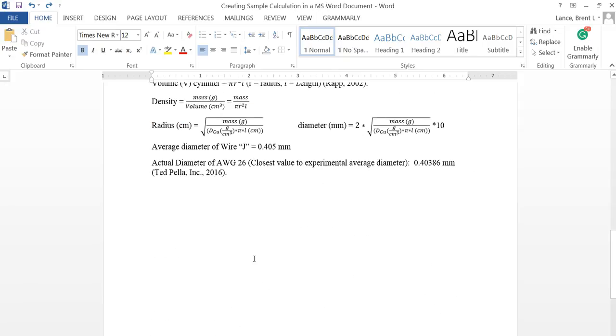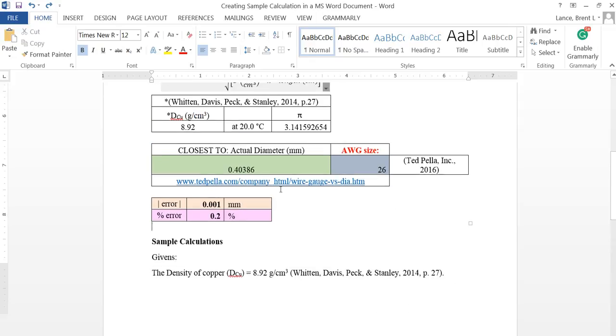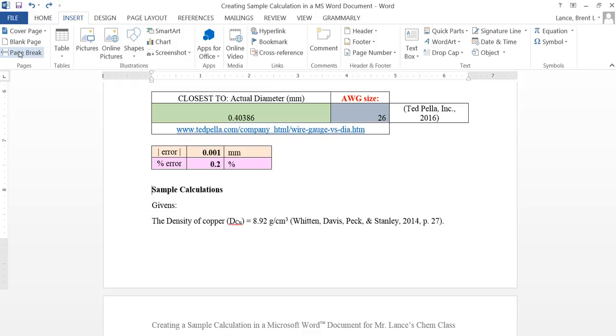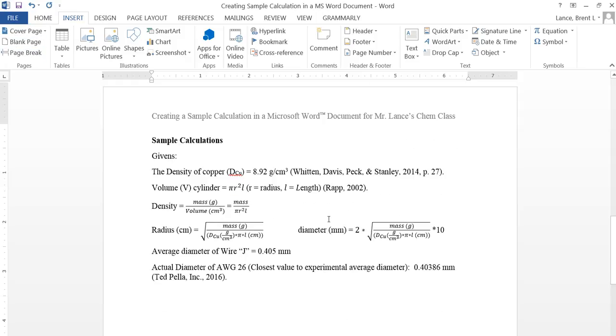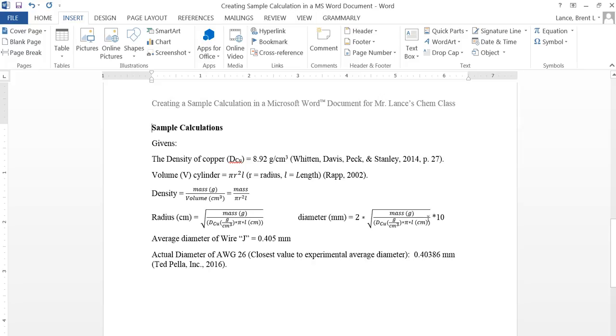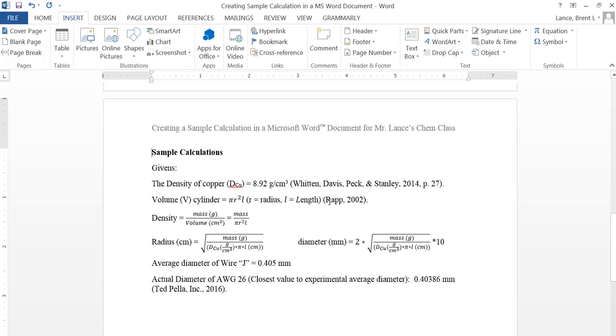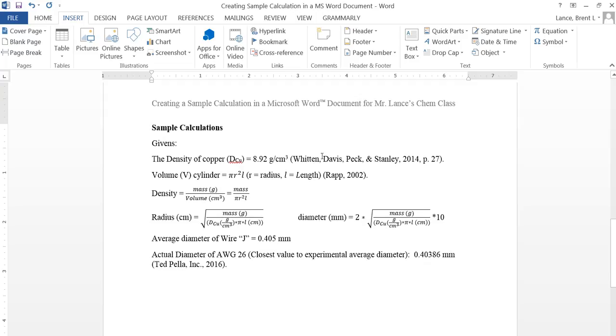But let's just say this information starts to carry over. Let's just say I want to start a whole new page right here when I start my sample calculations. So click just to the left of that and go to Insert, Page Break, and it will put it down to the other page. Now, of course, this would all be a heading up here for your lab and page numbers and all that. But some of the givens that are there, where I got them, the density from the book, another book that I have.